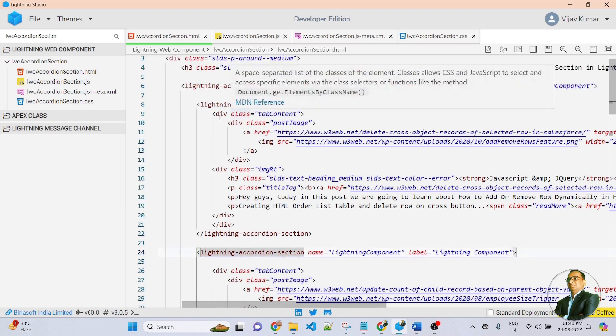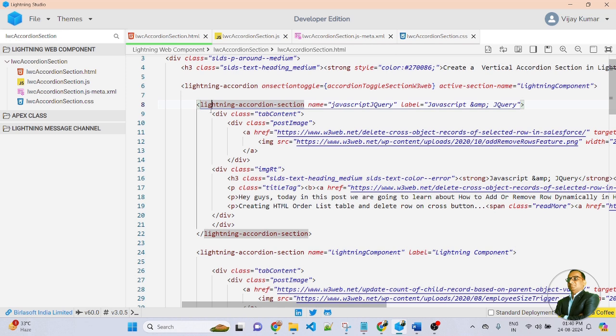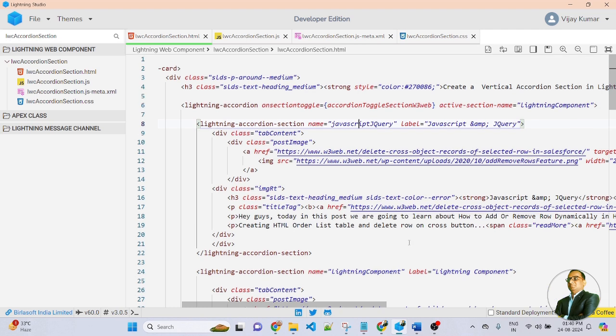So each and every section tag element starts with lightning accordion section. This is a tag element. Each and every section I am defining inside the lightning accordion. Each section will be expanded and collapsed after clicking the button. So friends, each and every section has a name property. Based on this name property, I can show and hide the accordion section. If you want to display a section by default, you need to mention this name property here.